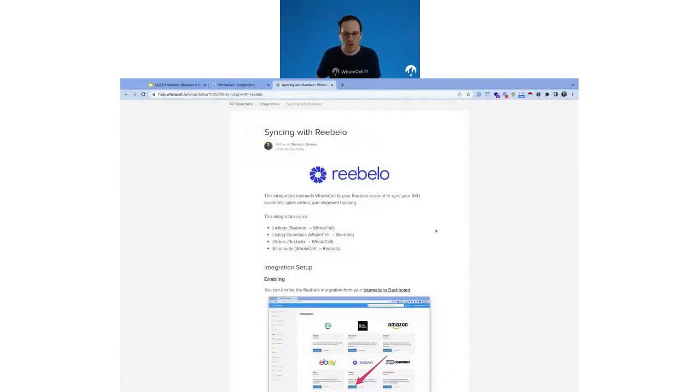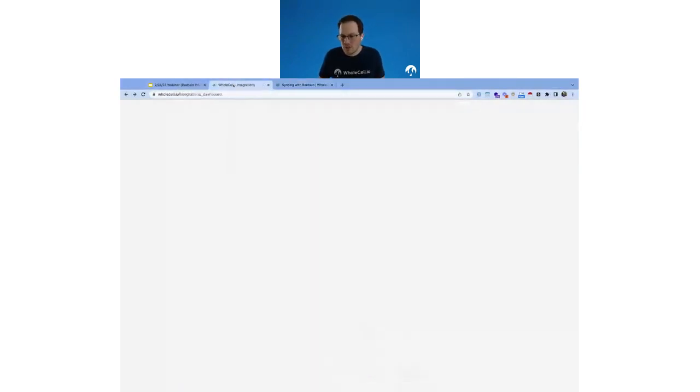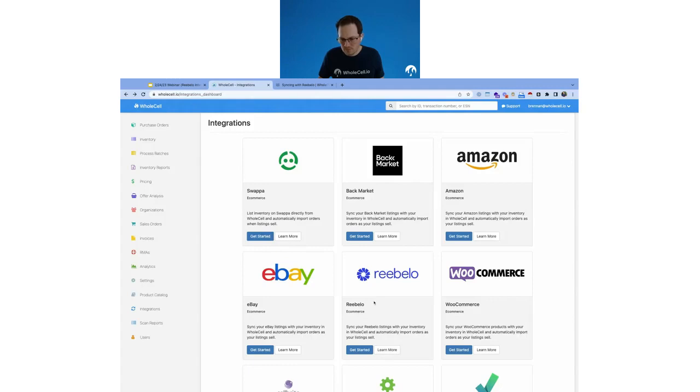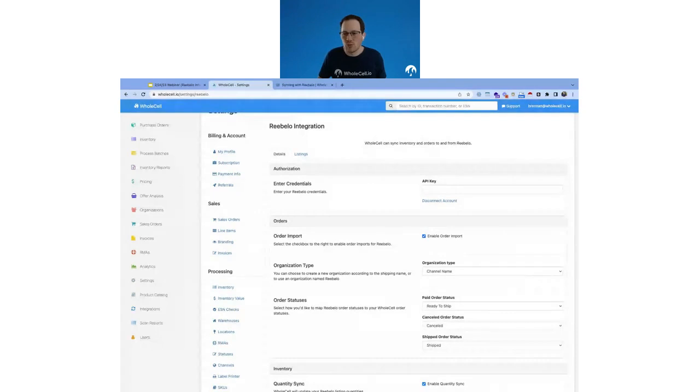So you can read the article if you've got questions, or have it open side by side as you go through and set up your account. But I'm going to just click on Get Started here, and that's going to take us into the integration settings. I'll hide our API key there, but basically you will get an API key from Reebelo, and you'll put it in here to connect your account. That's very similar to our other integrations.